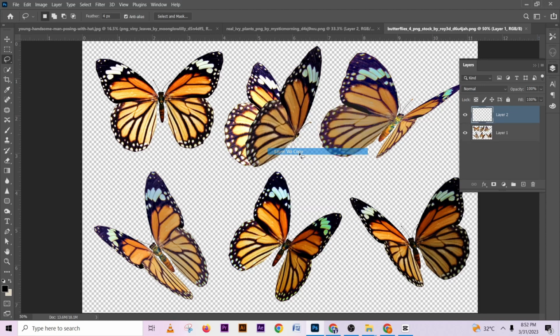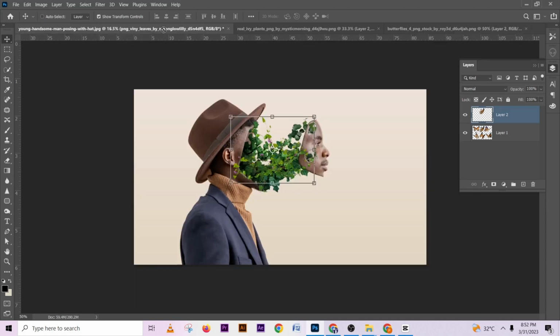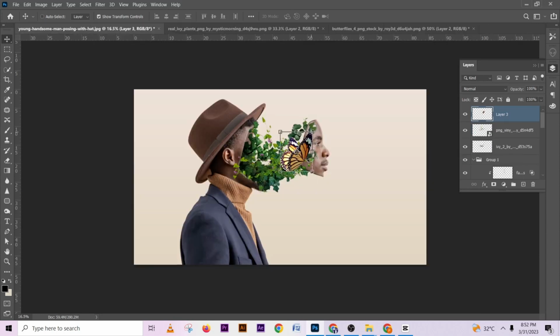Layer via copy. Use your move tool to drag and drop somewhere here. Alright, so make him smaller like this. You can scale it, you can make it bigger, or you can make it smaller depending on what you want to do. I just want to make him smaller. Scale him in a little.